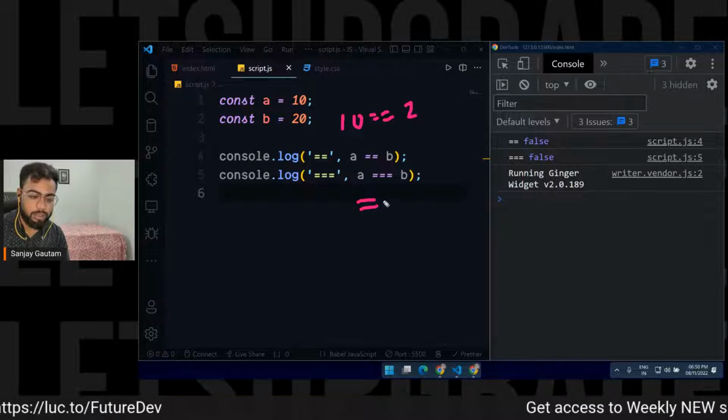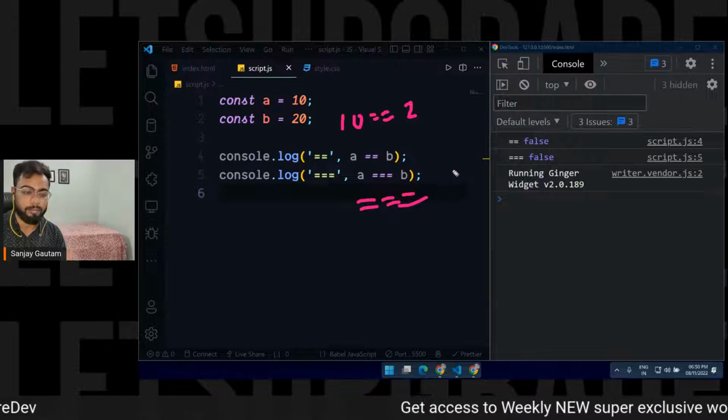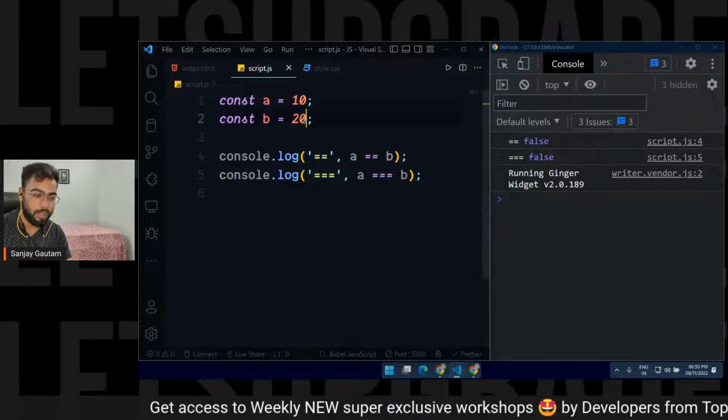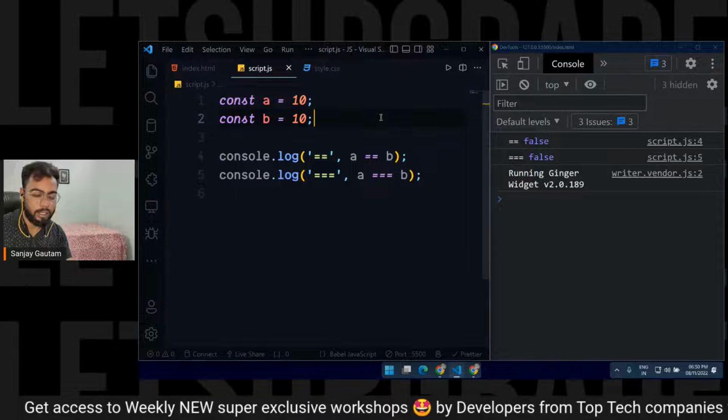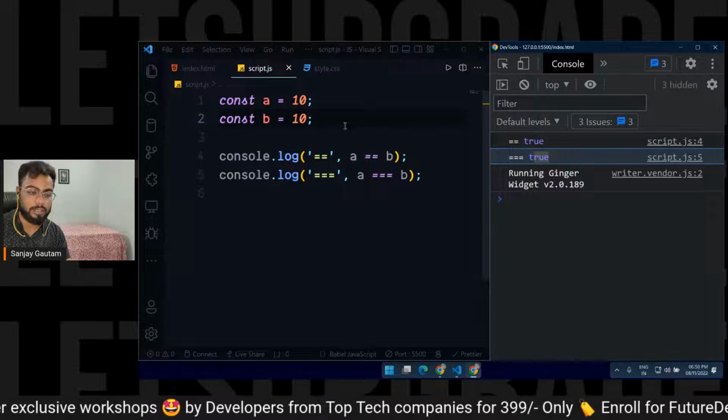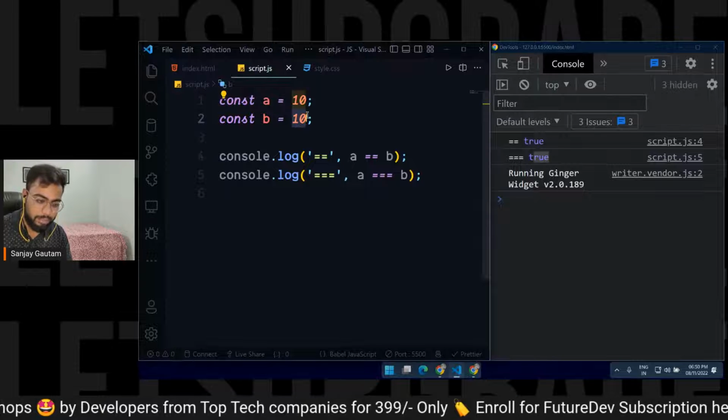So this triple equals to is also a comparison operator, but there is some extra add-on to this. So what is the add-on? Suppose I put a 10 in both a and b. So I am getting true and true for both of the things. But what will happen if I do this?